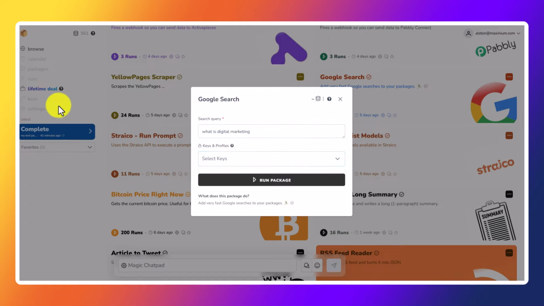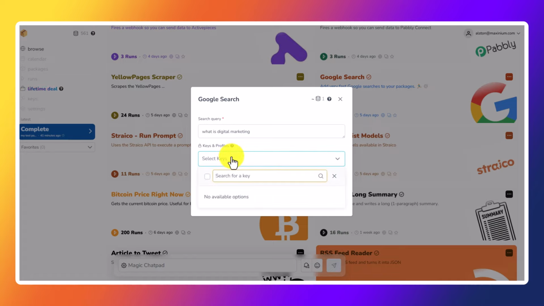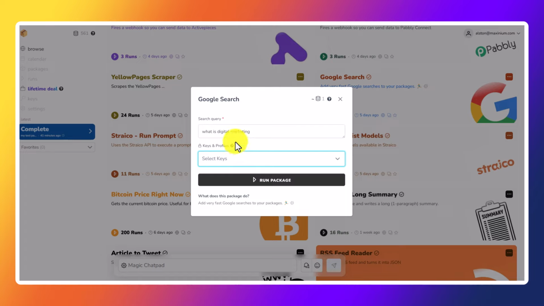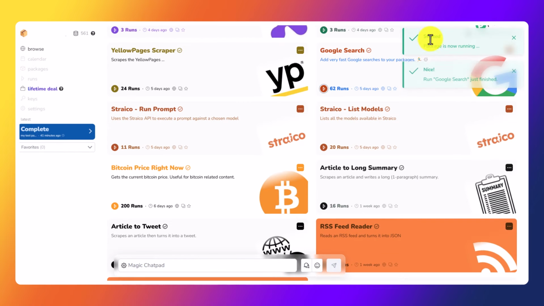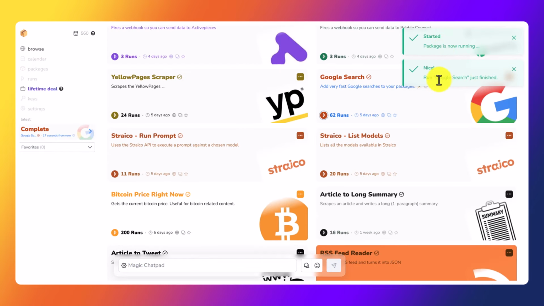Keys and profiles is what I'm talking about here, I'll explain it. Basically, this is the option where you provide API keys and everything. I'll show you an example. For this particular model, we don't need any of these things. When I click on run package, it's showing me the status, and nice, it's done.